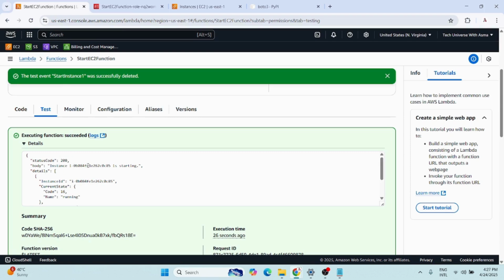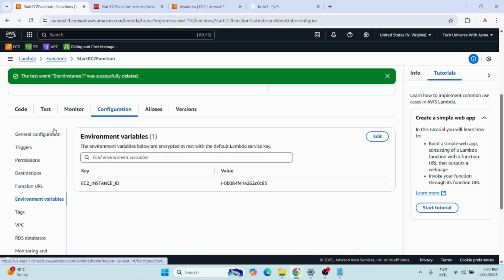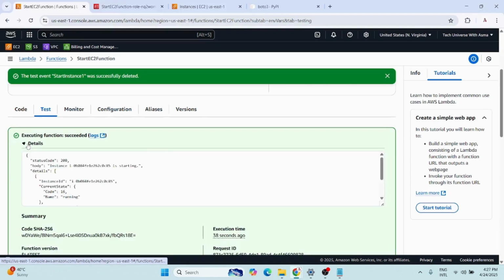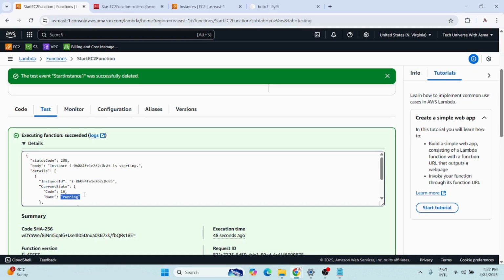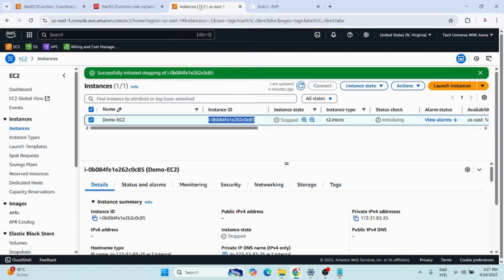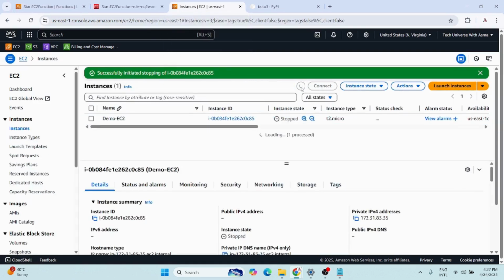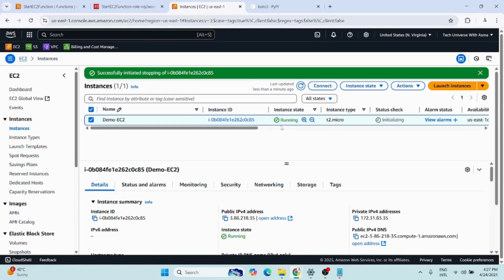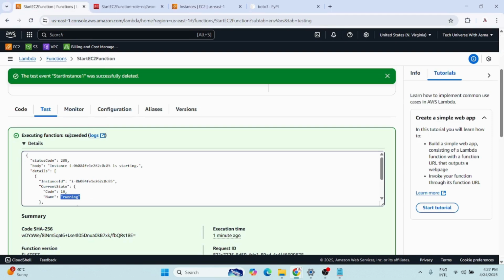Now the instance ID, it has fetched from the configuration under the environment variables, and see here, under the details, it is saying this EC2 instance ID is starting, and now it is saying it is running. So let's see if our Lambda function has worked, now that we have provided the correct permission to start the EC2 instance. We will go to the instances and click on refresh and see. Now see, this is running, but we have not manually come here and started the server. We have started the server with the help of this Lambda function.